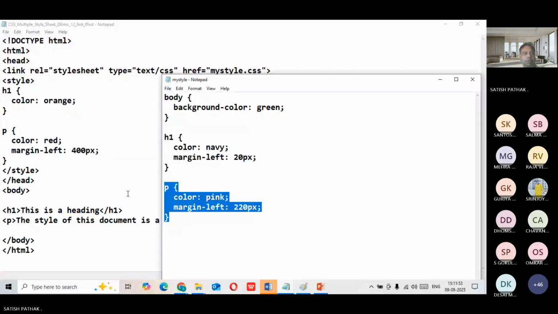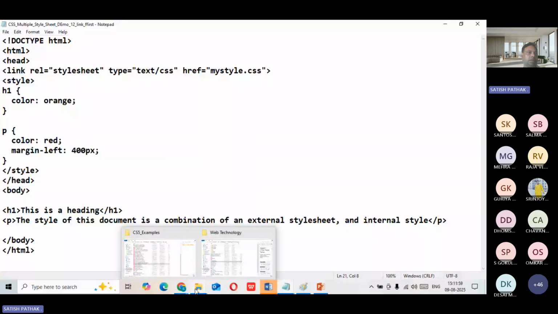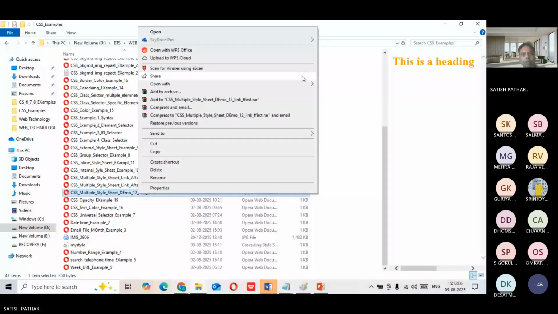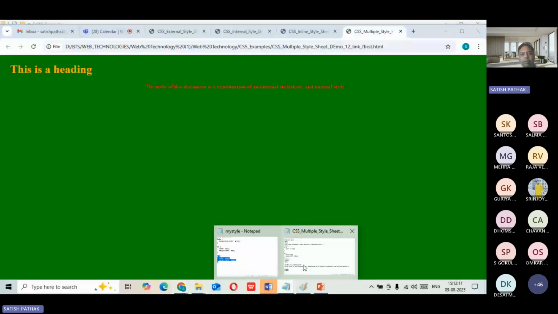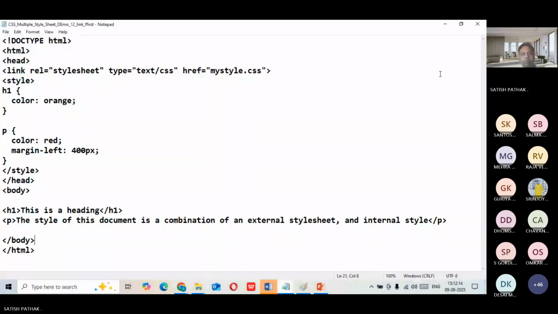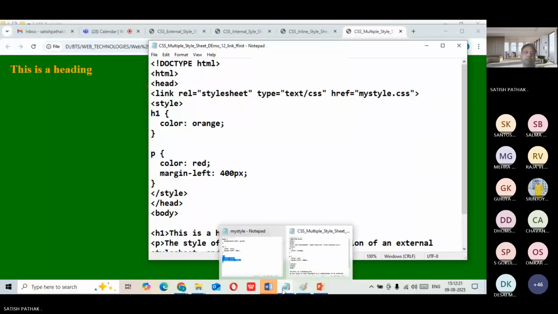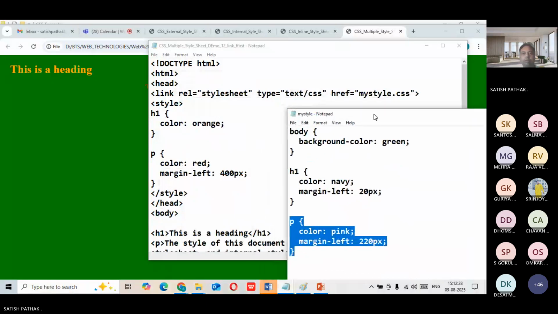Anyone? So let's go and see. This is the link first demo. I'll run it. Now look at here. So this is the code. How is this code working? Any thoughts around it, anyone, friends?